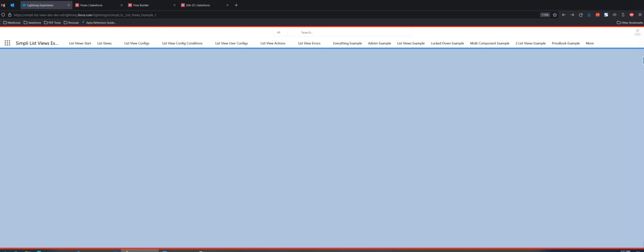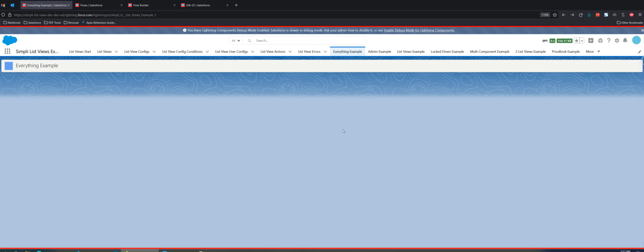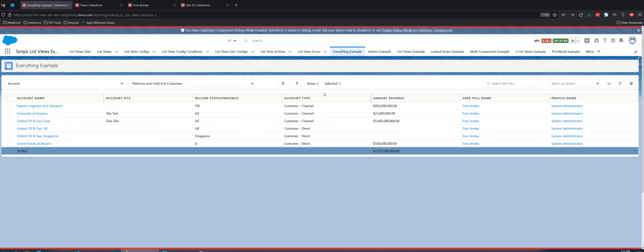classic everything example. Refresh the page. Allow our list view to be displayed. This one is automatically pinned, and you can see here that we have 6 rows. So if we go to the actions here, we can see screen flow example. I'm going to select, let's say, 5 of the IDs, and then click on screen flow example.